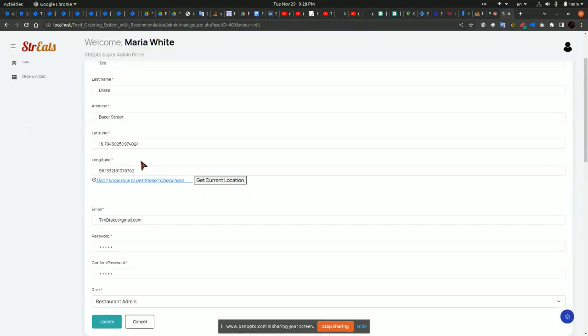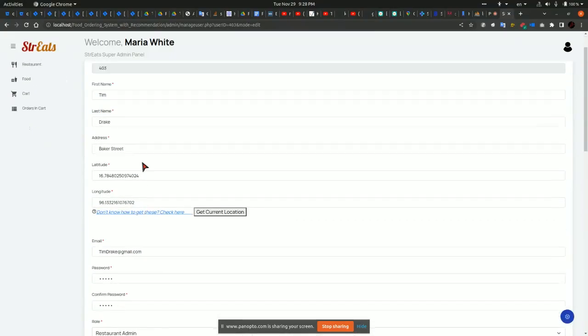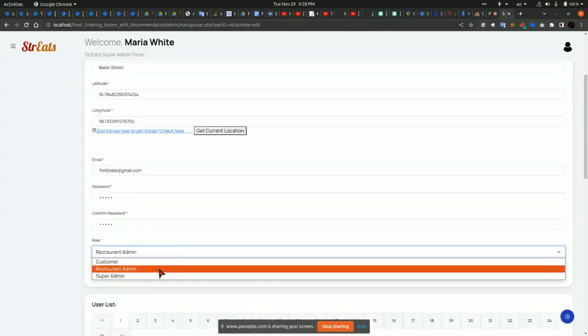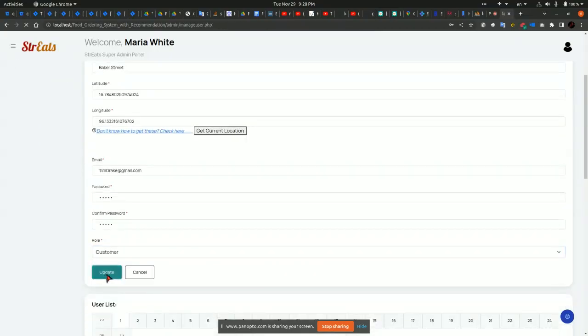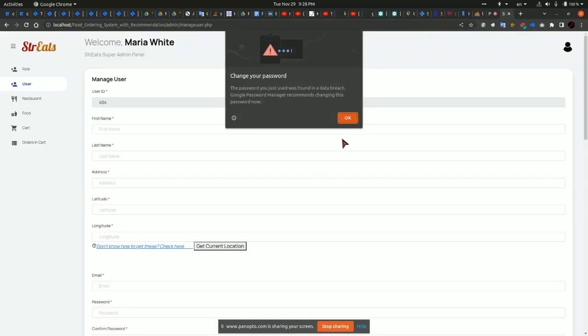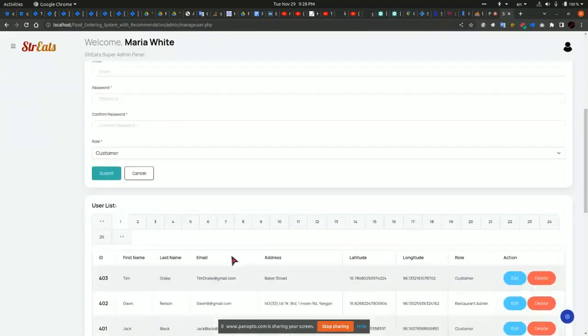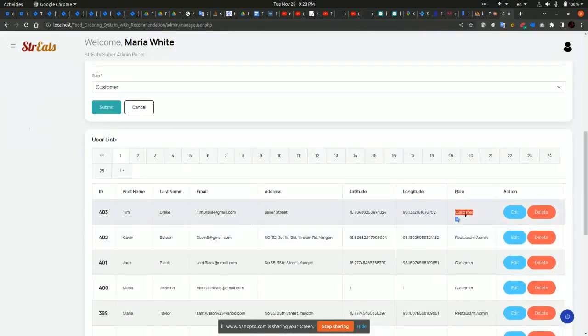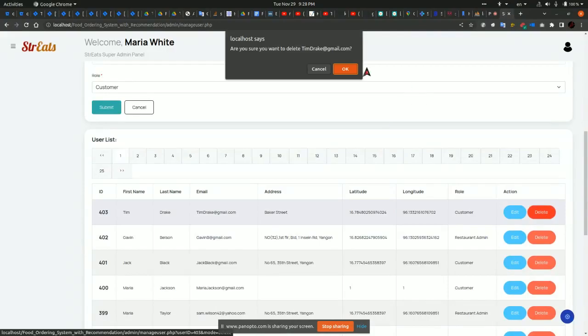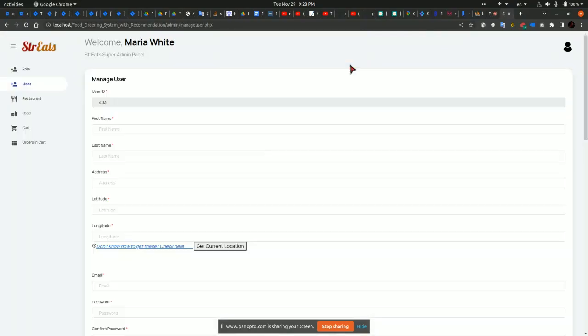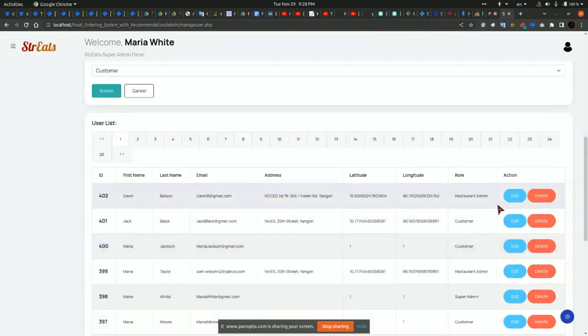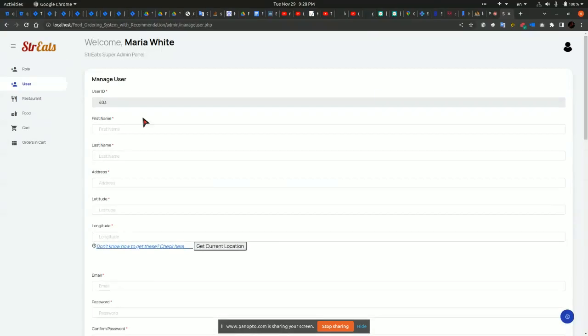And let me just edit right here. Okay, let me just change restaurant admin to customer. Click it. The info gets changed to customer right here, like so. And if we want to delete the information, we can click on the delete button. A confirmation alert box will be shown, and if we click on the OK button, the user will get deleted, just like that. And that concludes the user page.